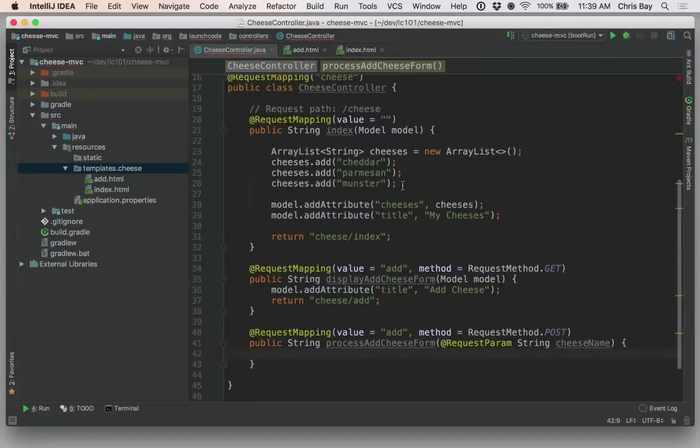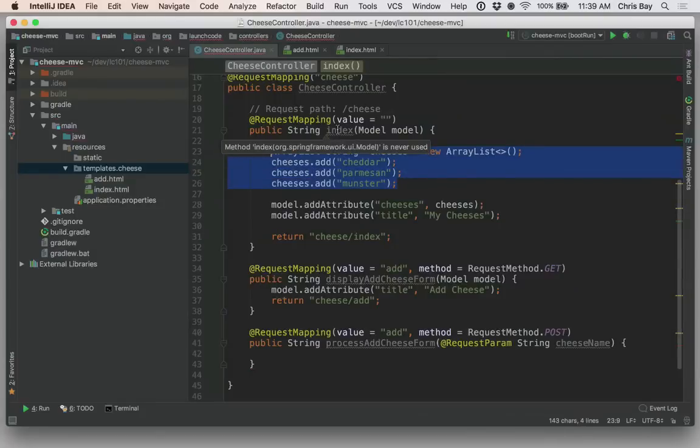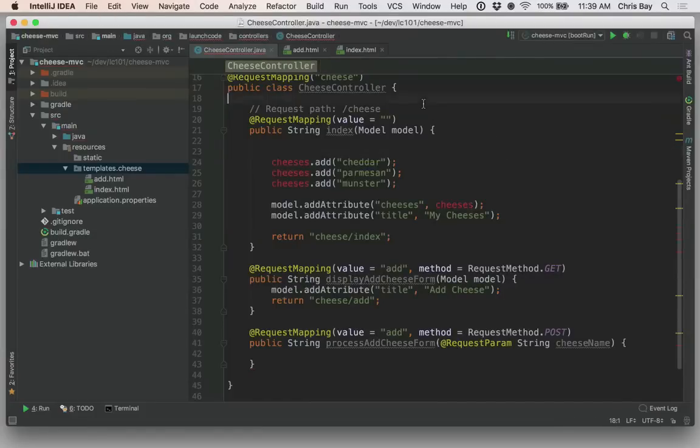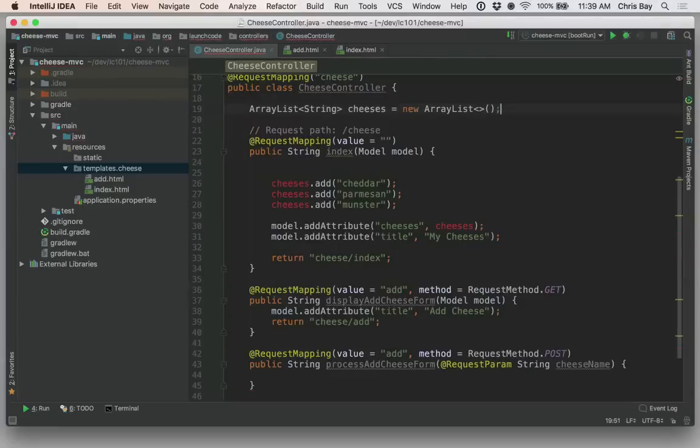The list of cheeses we've created so far is a local variable in our index method. Okay? So this is only accessible within this method. I can't get at this list down in this other method. So I want to take this list and remove it from the index method and put it here at the top of your class and just put static before it.